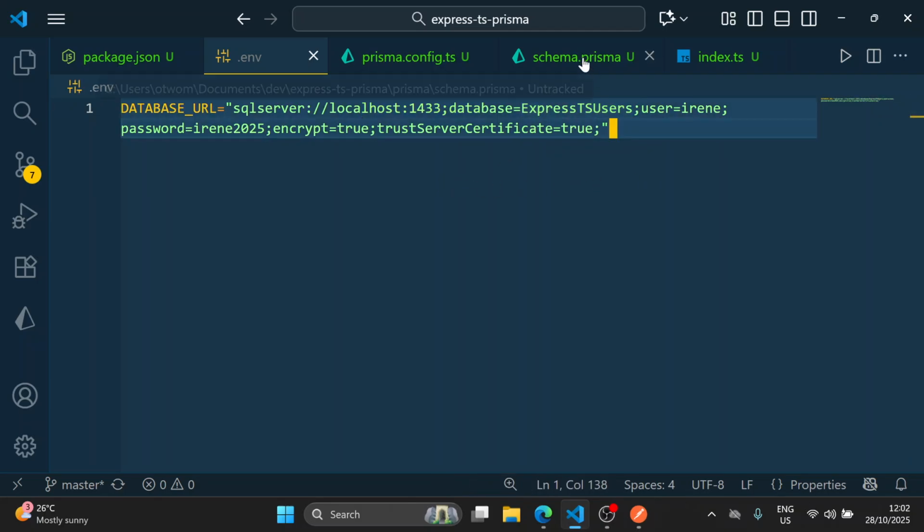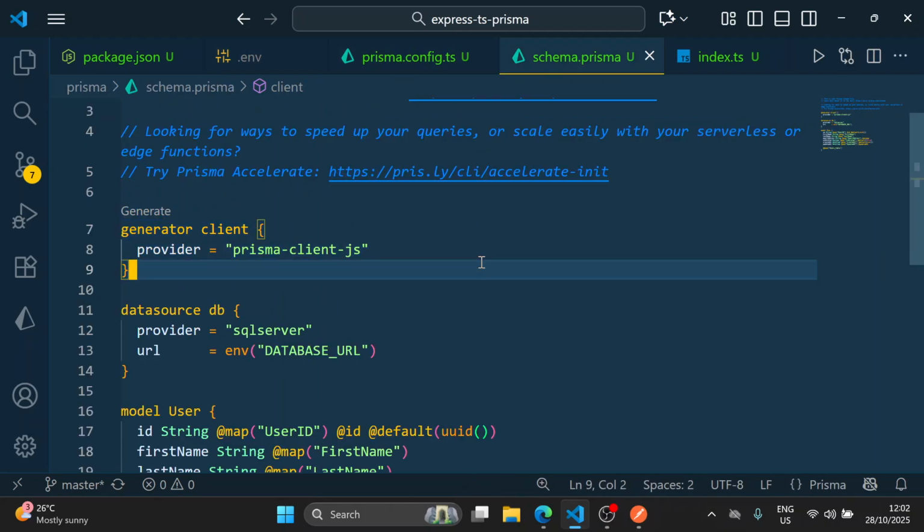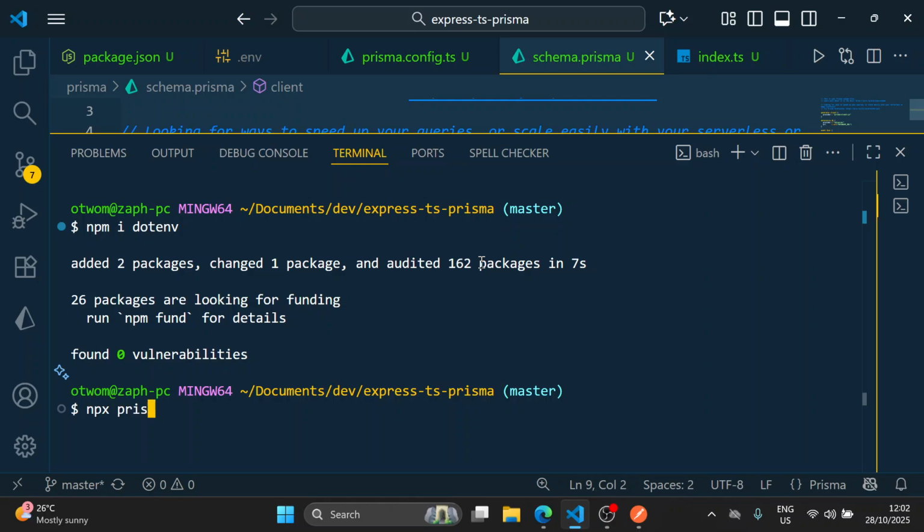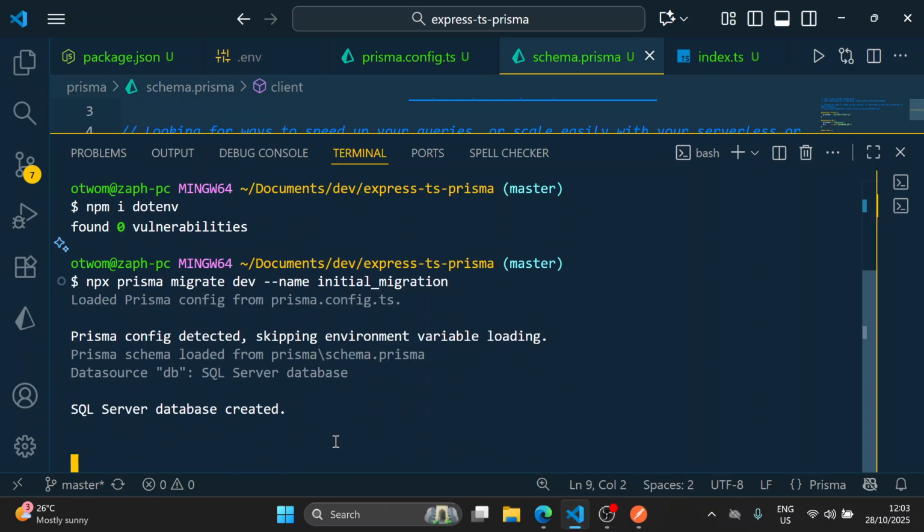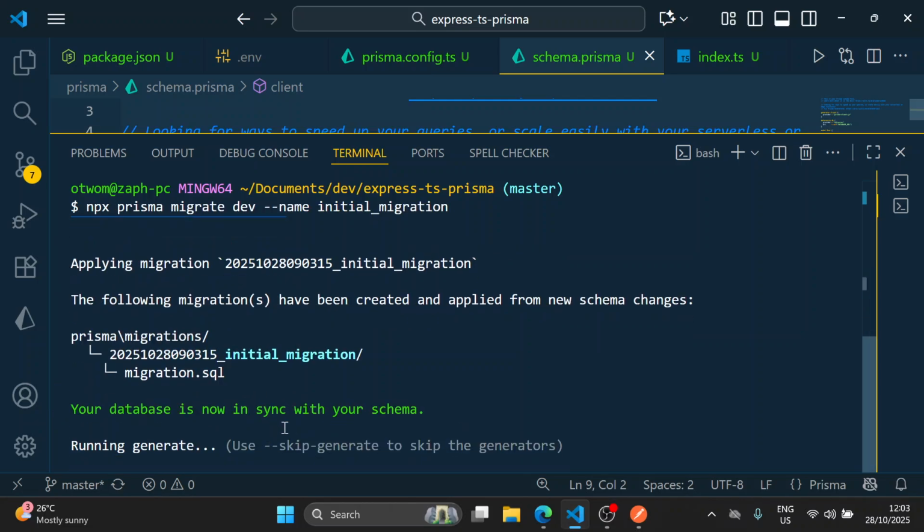And then we hope everything is okay and we run migrations. So pray for me, guys. npx prisma migrate dev --name, and I can call this initial migration, something like that. In fact, guys, there is nothing new about whatever we are doing. This is something we have been doing up until this point, and it looks like it's working. So the SQL Server database is created, and it is even generating the client already for us. This is so cool. Your database is now in sync with your schema, running generate.